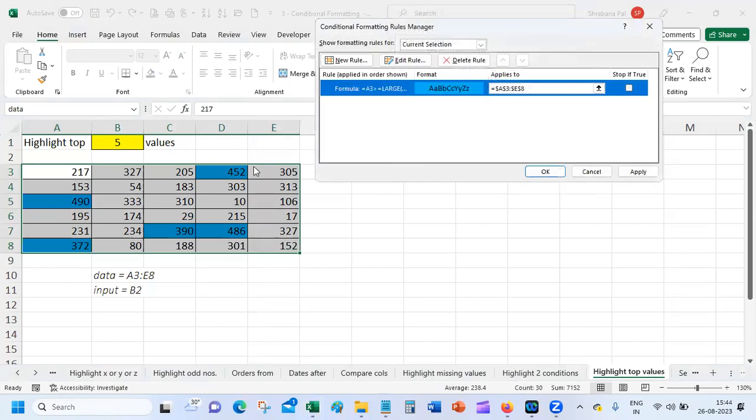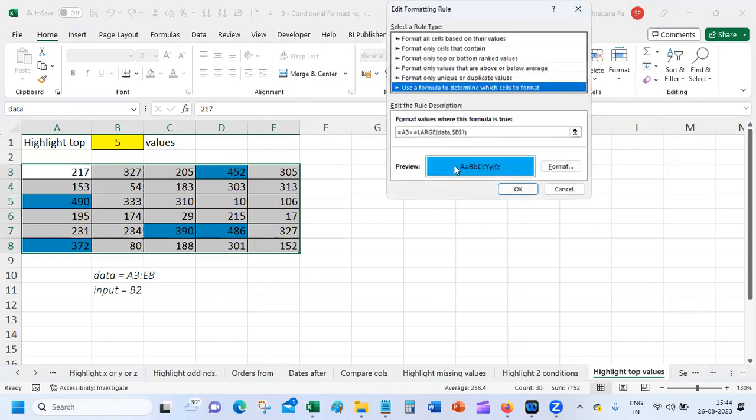So, like if you look at this 452 condition, what is the condition? If you think of it, 452 is greater than or equal to the 5 largest values, then it will be highlighted. This is my positive condition.